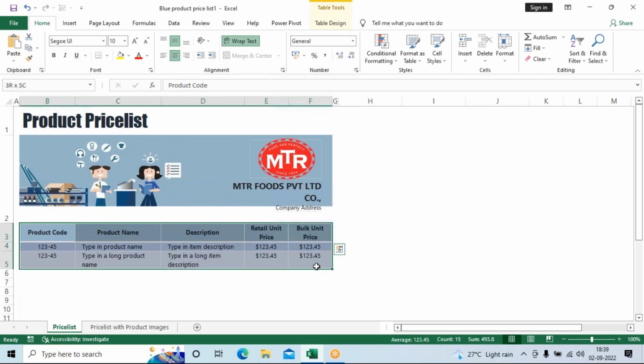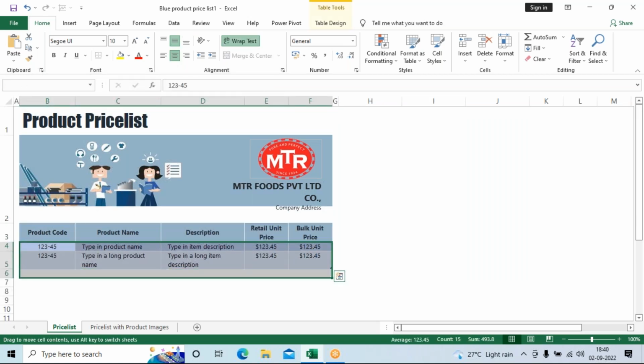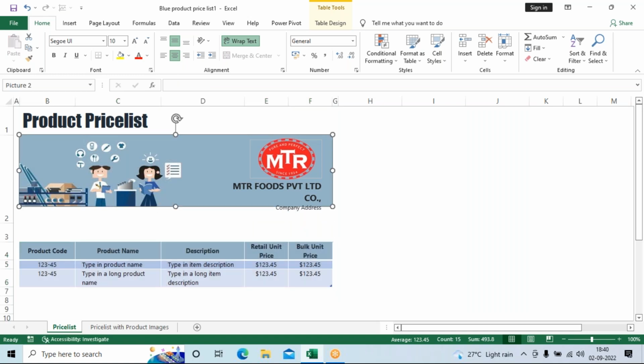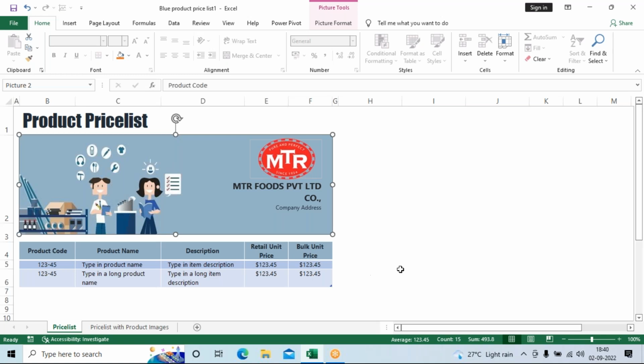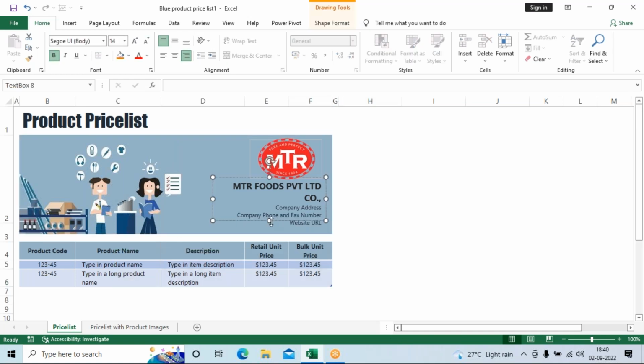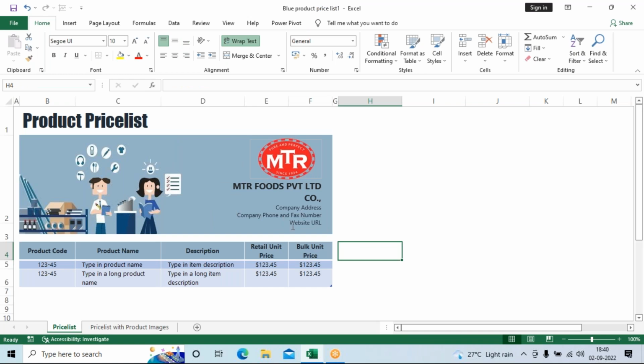I'm moving this one to the downside. Just select the whole table, then place the cursor and just move it down like this. Now expand this. And then this also you should expand. We have to edit like this. Now I can type the company address, phone number, fax number, and then website address.